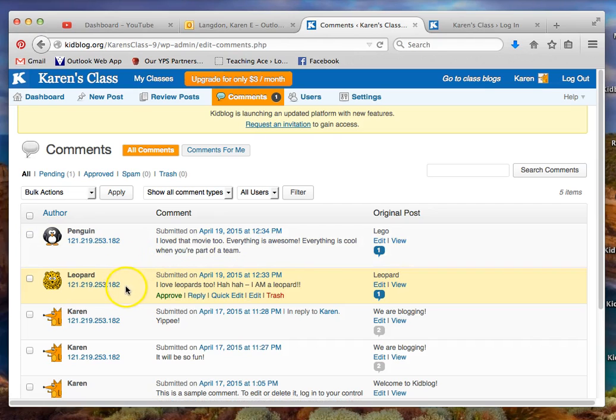And then I can see my next comment waiting for my approval is made by Leopard on Leopard post. And it says, I love leopards too. Haha, I am a leopard. Well, that looks fine to me, so I'm going to approve that as well. You see, as soon as I approve it, the row turns into just white color instead of that sort of yellowish color. So my comments have been taken care of.